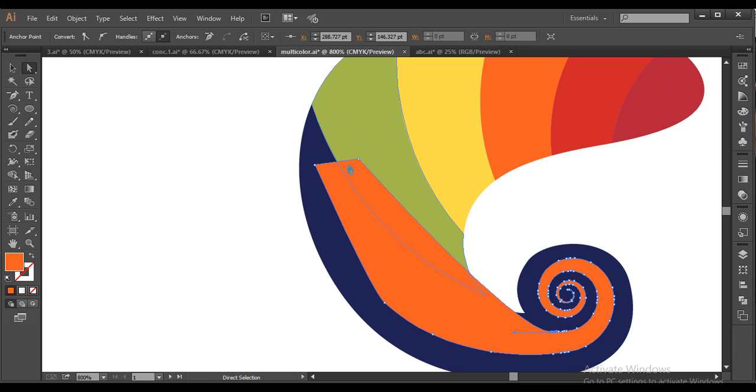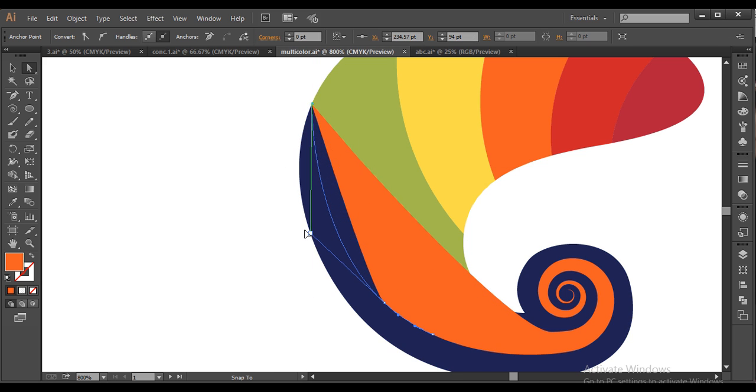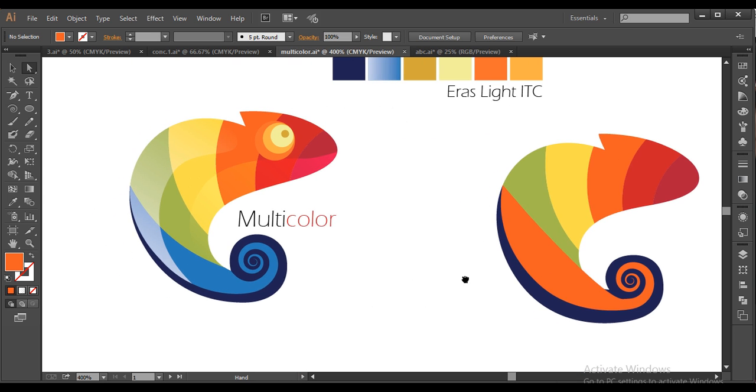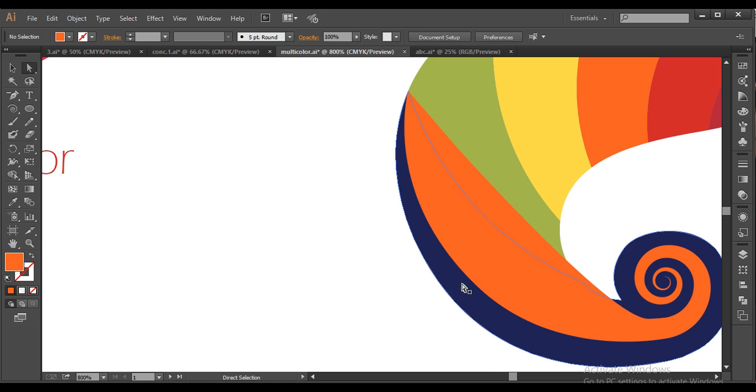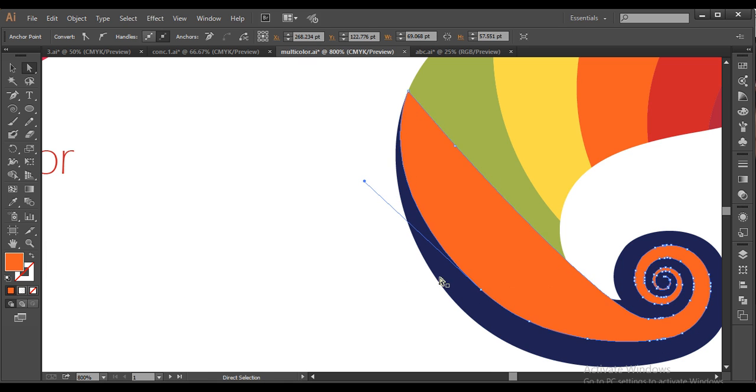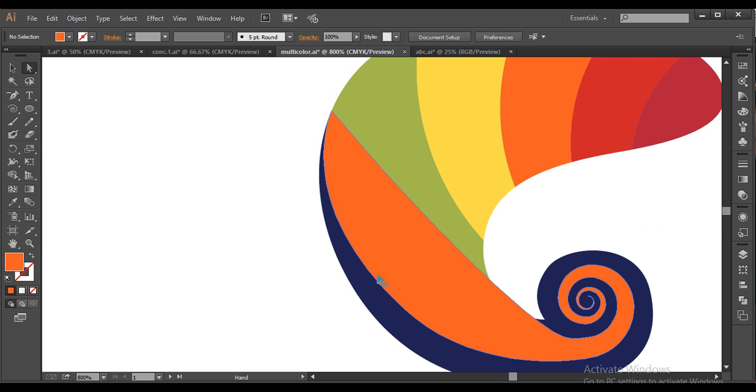I'll just use the direct selection tool and select this, and let's bring this here, and I'll just drag this up in such a way that it maintains the flow like that. Okay, nice one. Let's give it more curve to that. Okay, giving it a nice curve.